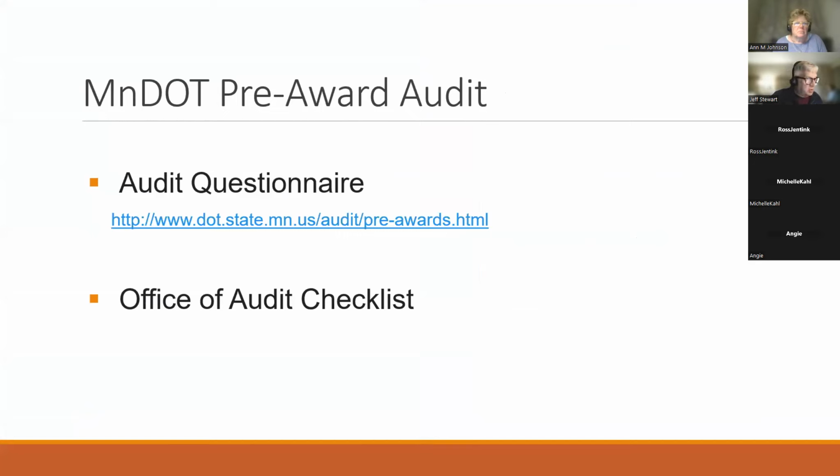now I want to talk a little bit about this pre-award audit information that is required by a lot of MnDOT contracts. And there's a checklist and a questionnaire that needs to be filled out. And this is a whole other topic that probably doesn't lend itself to this shorter class time, but I'm going to click on this link here.